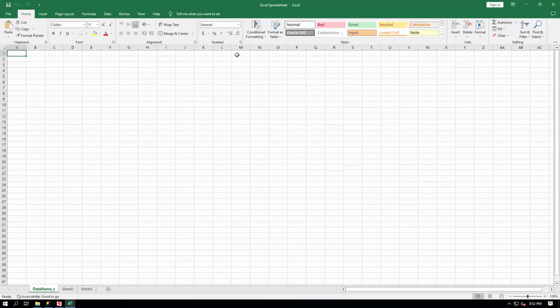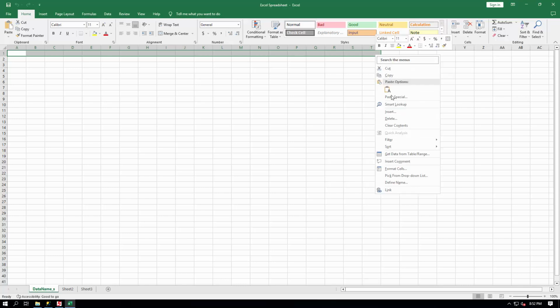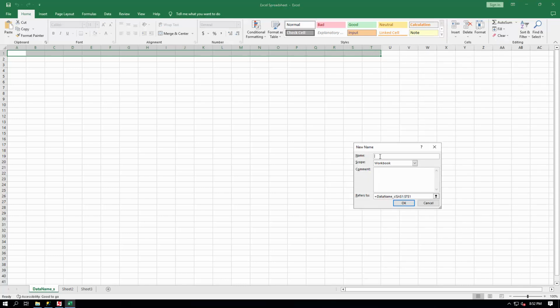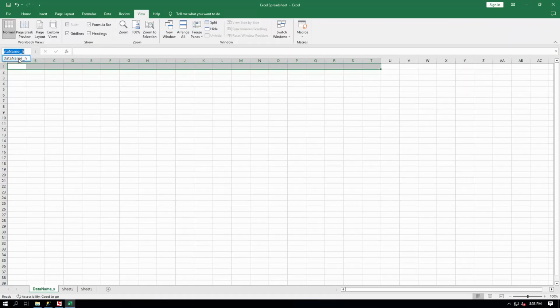We will create a region from A1 to T1. We will call that region data name H to mean data name headings. Again, it is clear you can use your own naming standards. Just to prove the region is there, we will show it in the formula bar.